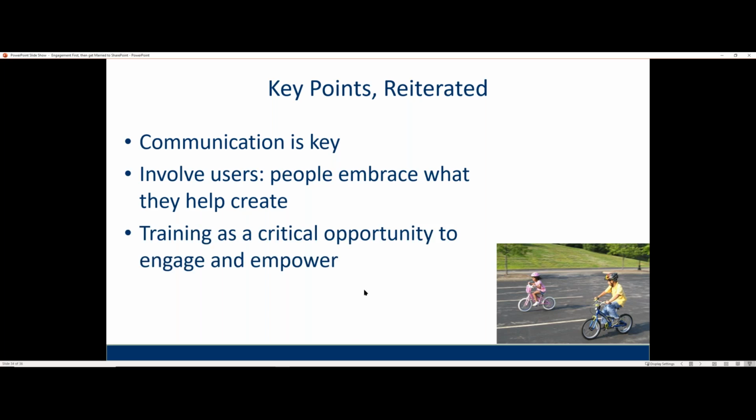And of course, training is mentioned as a critical opportunity to engage and empower and be a two-way street for communication, but people fear what they don't understand. So make sure that you have a good training plan in place right from the executive on down to all the end users. And ultimately, as Mary said, be engaged to engage others.